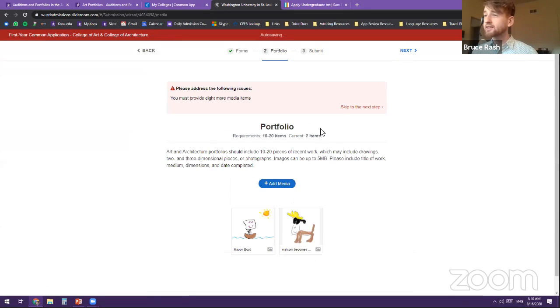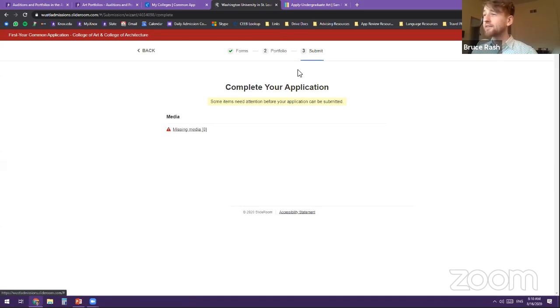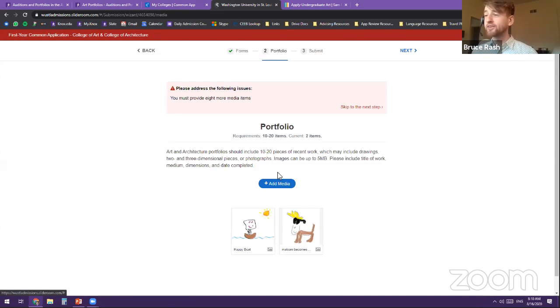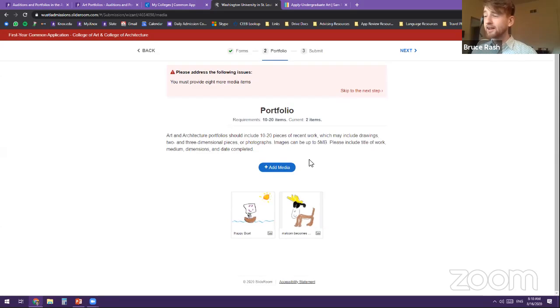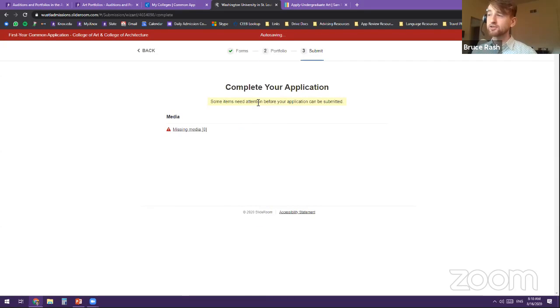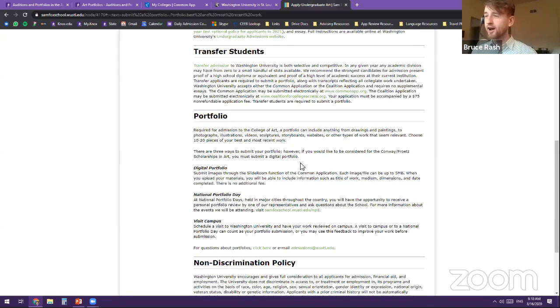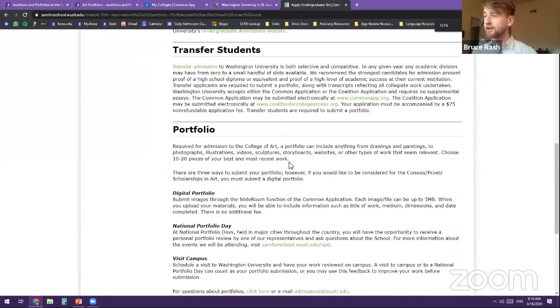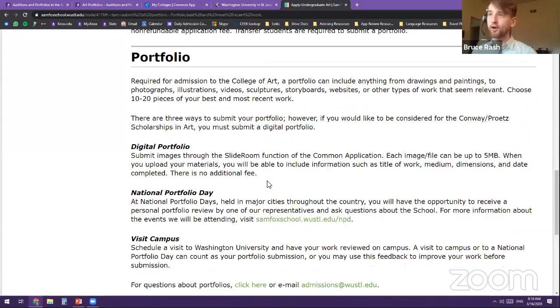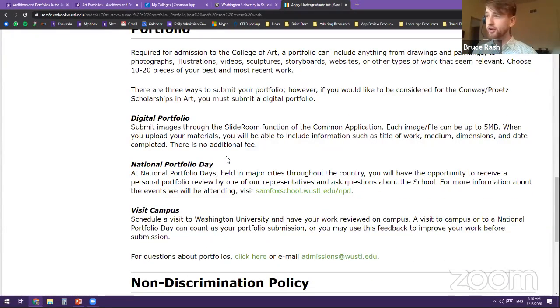I'm going to click next. I must provide 8 more media items. I don't have 8 here today, but once you're done, you can go on ahead and click next, and then it should allow you to submit. But it's really pretty straightforward using SlideRoom. And it's important, again, that you pay attention to the instructions here, which I'm fairly certain I did not meet the requirements for Washington University's portfolios.